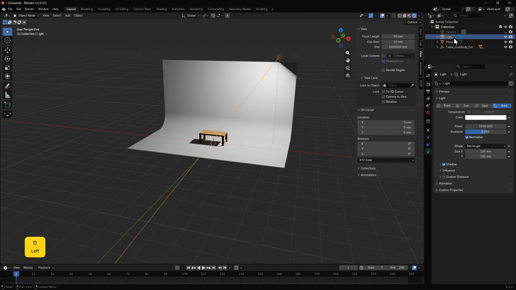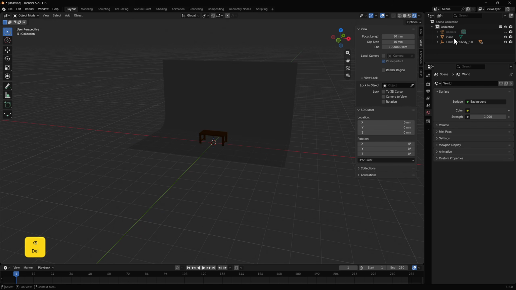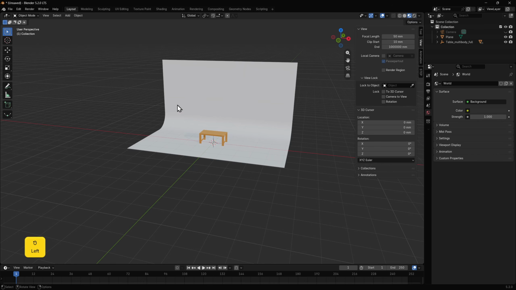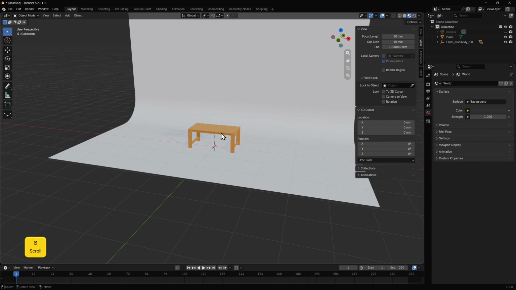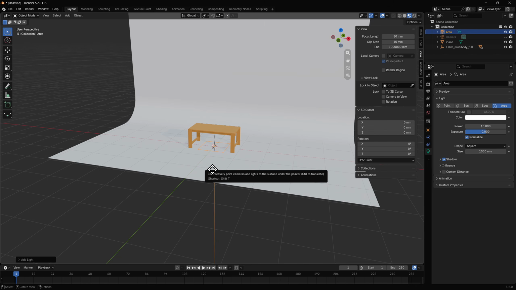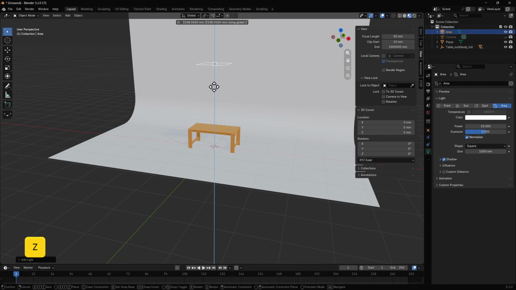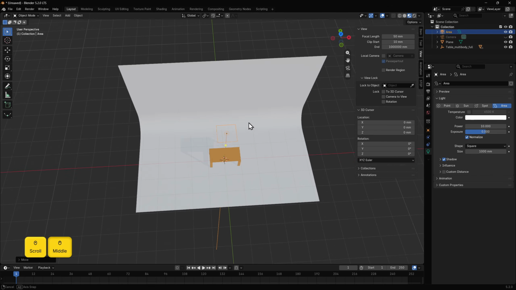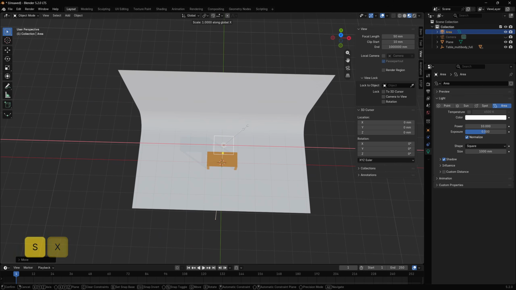Now let me delete this light. I will show you how to add a new one. Change the render view to material preview to keep Blender running smoothly. Then press Shift and A to add a light, the area light. Next, press the G key, then the Z key to drag and lift the light. Then S, X to scale it in the X direction.